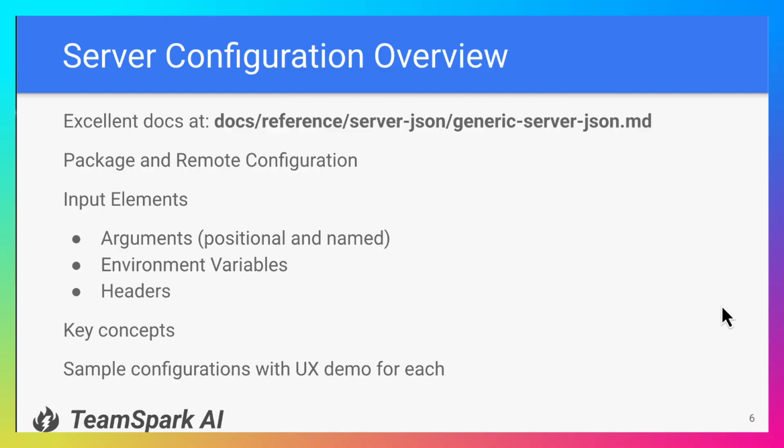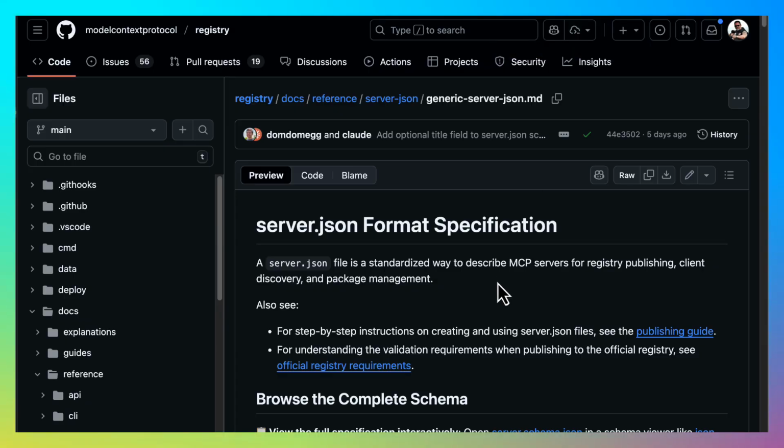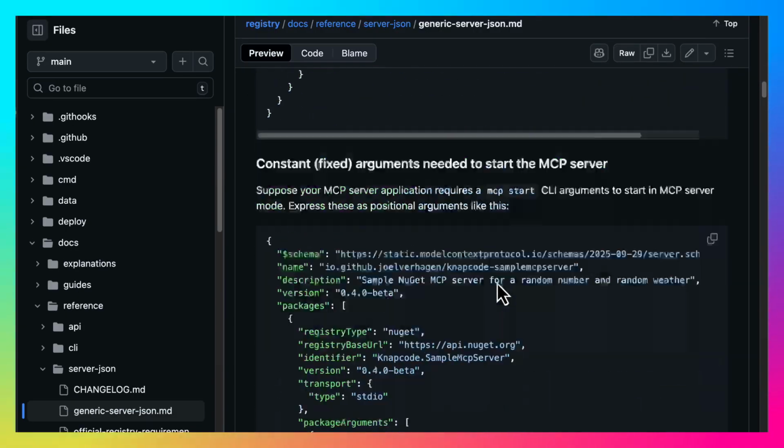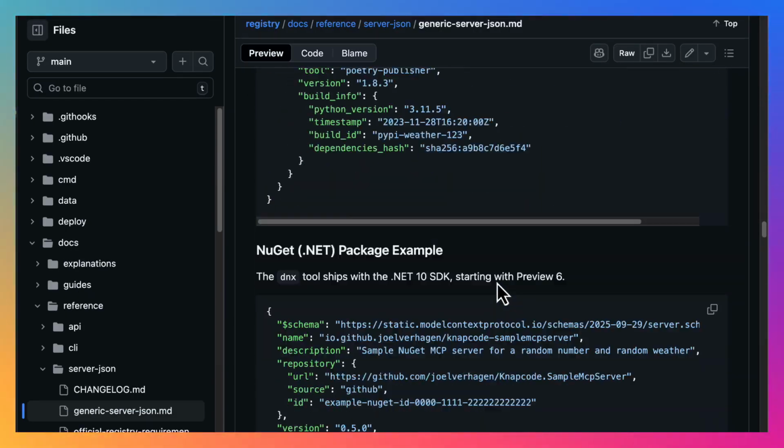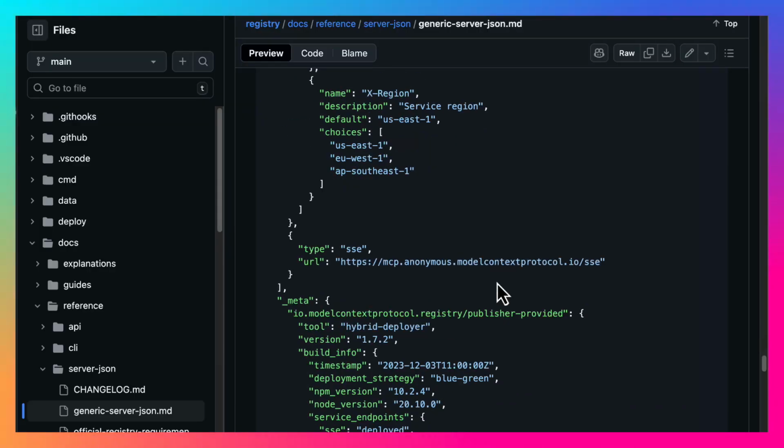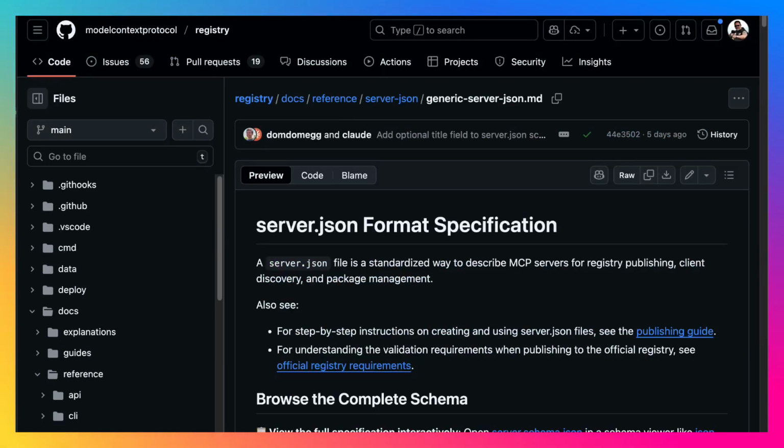So, overview of what we're going to talk about. First of all, there's a very good documentation page, generic server.json in the open source repo, that gives you lots of examples, much more complicated than I'm going to give you today, all in one. I'm just going to take little snippets and show you how to do individual pieces, but these docs are very good, so I definitely refer to those.